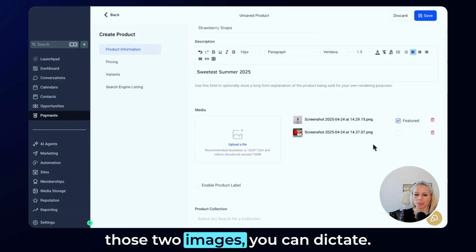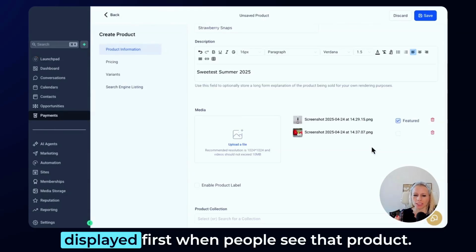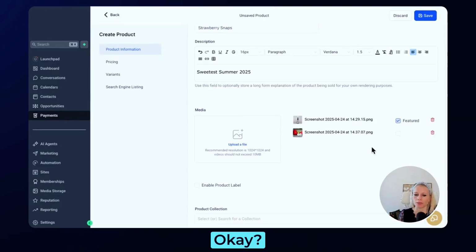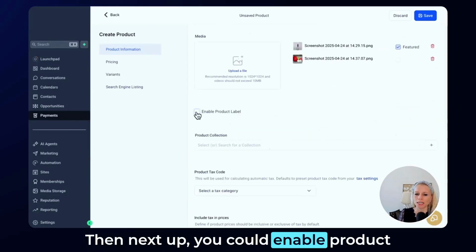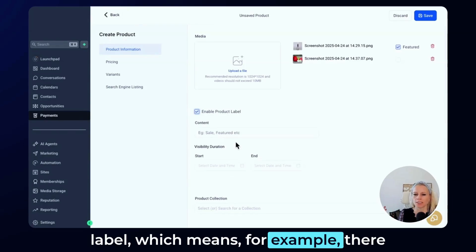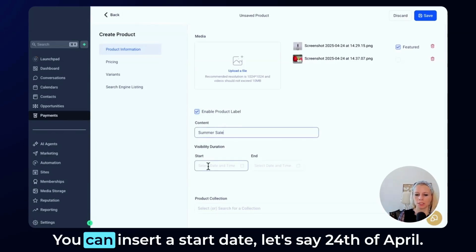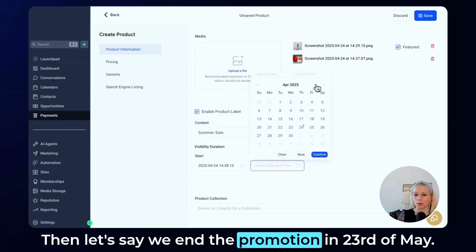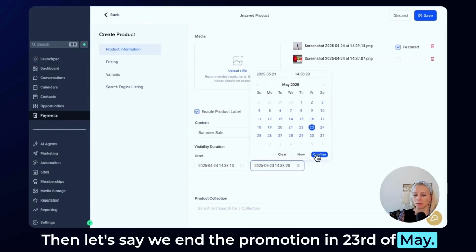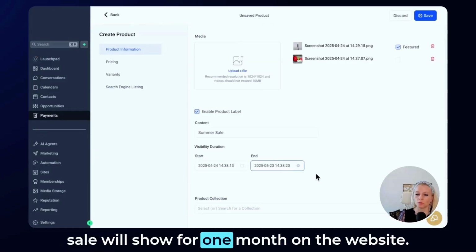And between those two images, you can dictate which one should be the featured image, meaning which one is the image that will be displayed first when people see that product, okay? So let's keep it at the first image, which shows the bottle. Then next up, you could enable product label, which means, for example, there is a summer sale or a Christmas sale. Let's say summer sale, you can insert a start date, let's say 24th of April. Then let's say we end the promotion on 23rd of May. Okay, so then this product label summer sale will show for 1 month on the website.